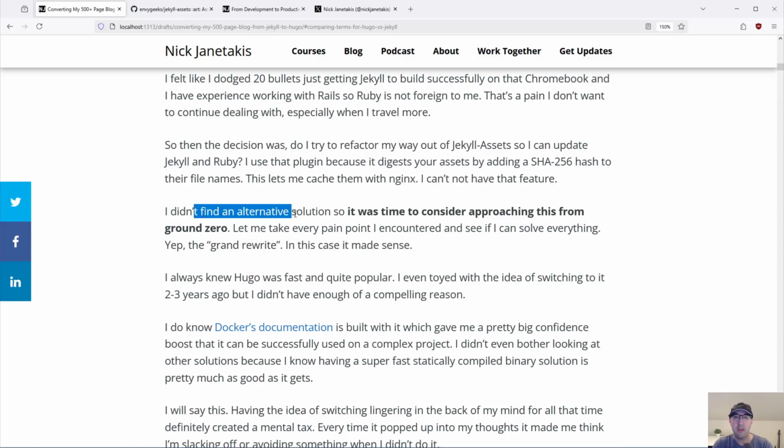But if I didn't find that, then it's like, well, maybe it's time to consider approaching this from ground zero. And by the way, I did look all over the internet for ways to make this work with Jekyll, and it just didn't seem worth it. There were just too many new things. So at this point, it's like, you know what? Ground zero, let's go. Let me take every single pain point I encountered for the last 10 years and see if I can solve literally all of them and do the best I can at least, right?